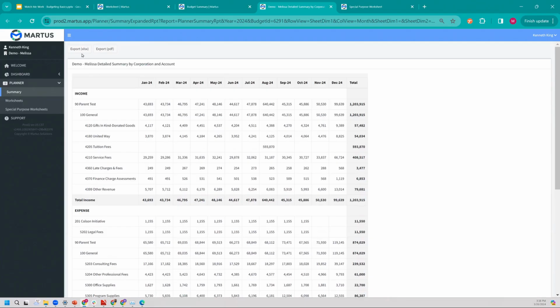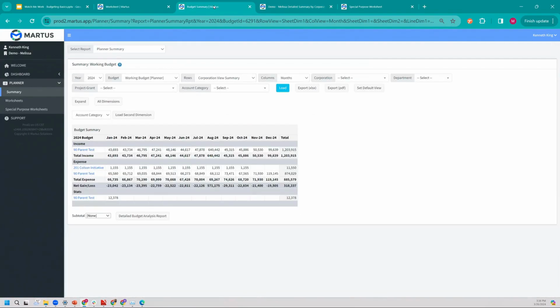And just like all of our other reports in Martus, this can be exported as either a PDF or an Excel document so that you can print it and review it on paper if that's how you like to work. Coming back over to my budget summary here, I do want to show you that down here there's a key button. I call it the secret button, but this allows you to create a subtotal. So we'll go ahead and subtotal it by corporation and get what we call our detailed budget analysis report.